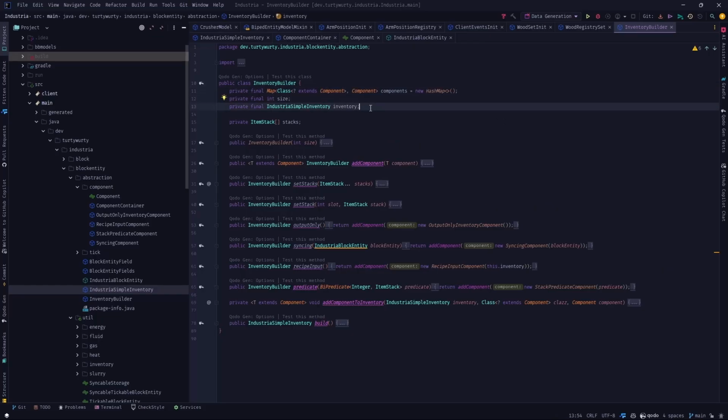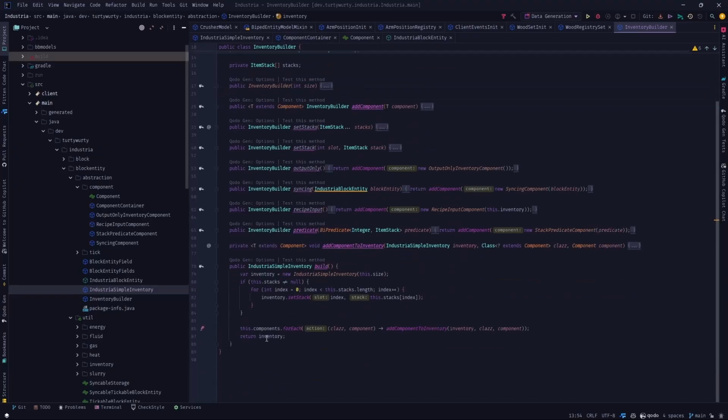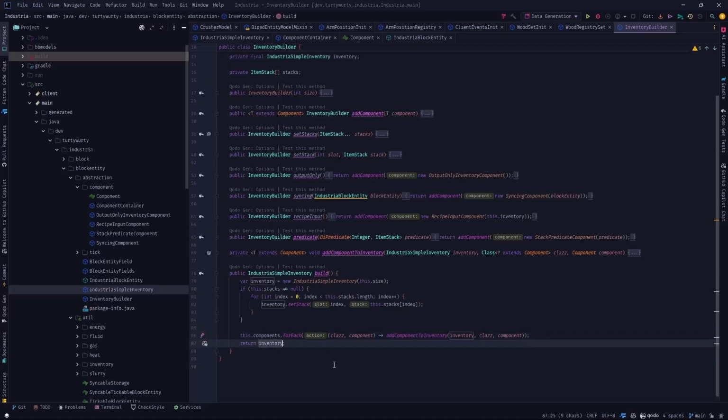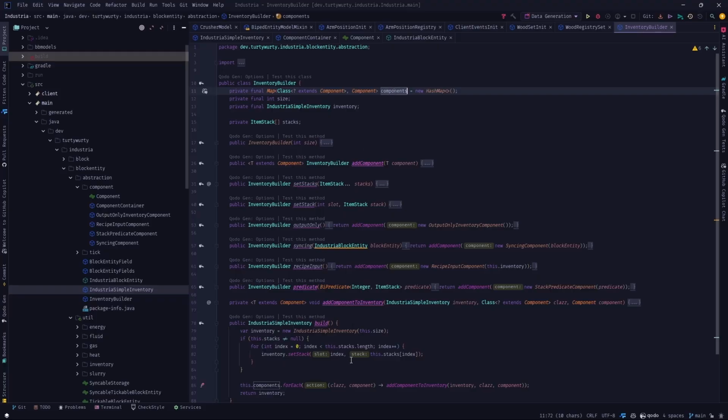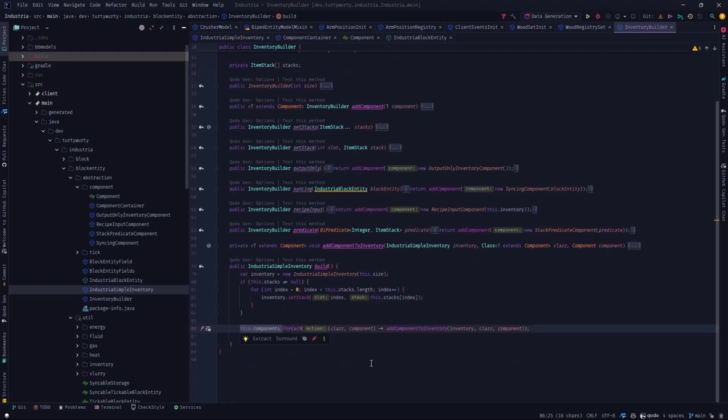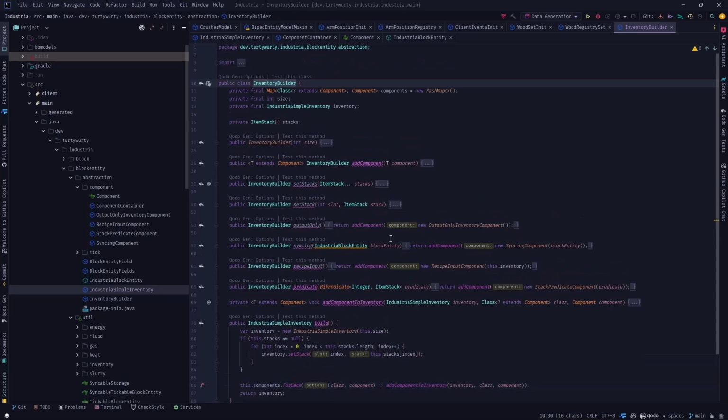Honestly, I'm not sure, because when he calls on the build, he's saying, hey, return the inventory, and the inventory is the Industrial Simple inventory. He's setting the stacks on the inventory, then he is adding components to the inventory and returns the inventory. So what is the use case of these components? It's being used for the builder, okay? And basically, don't forget, this is a builder.